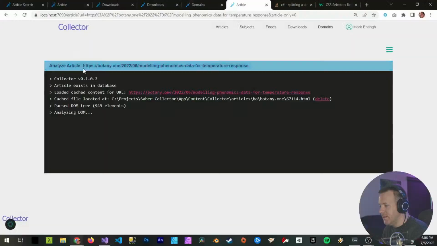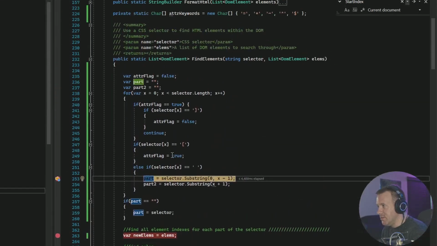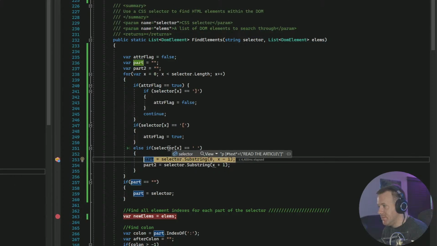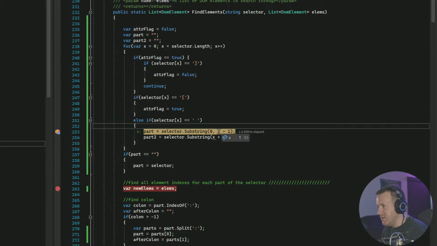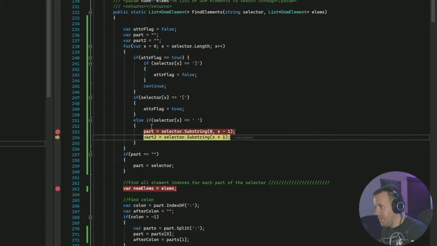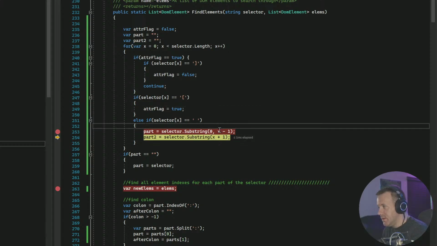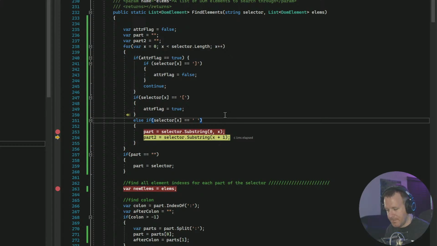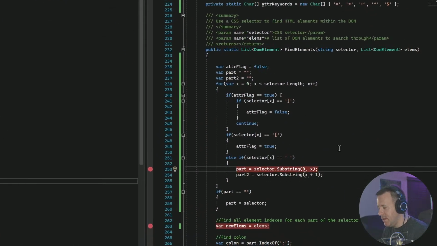Let's try again. Alright, so what's our selector? Okay. What is our X value? Okay. So then part should equal, no. X. And I just, oh my god. Come on.